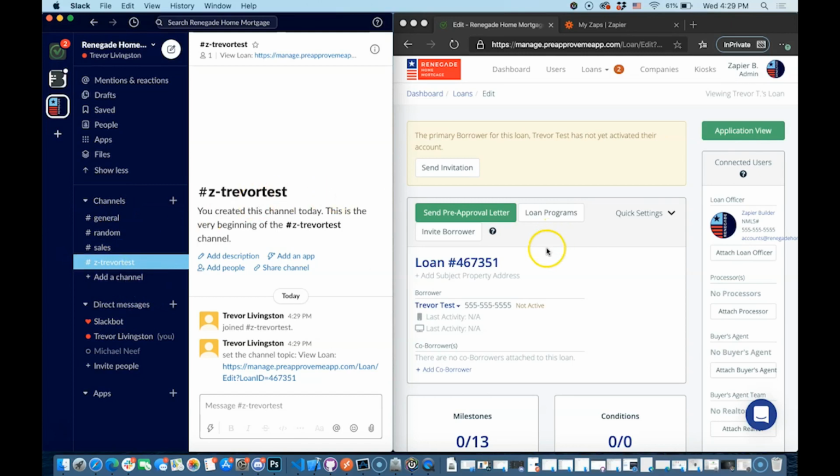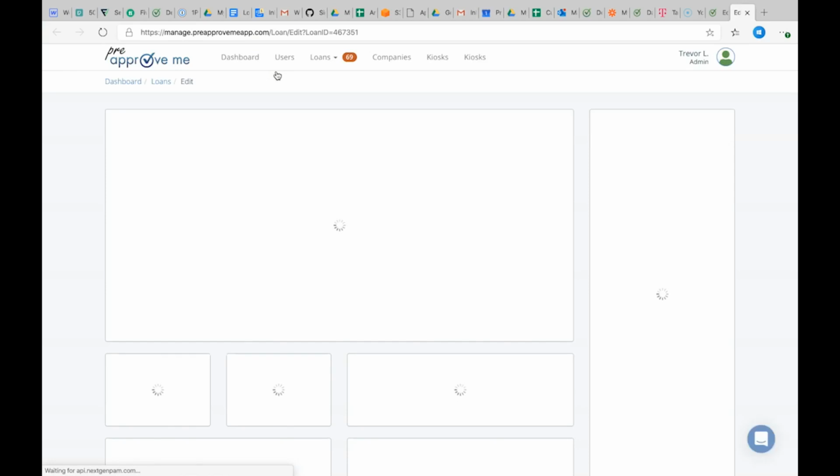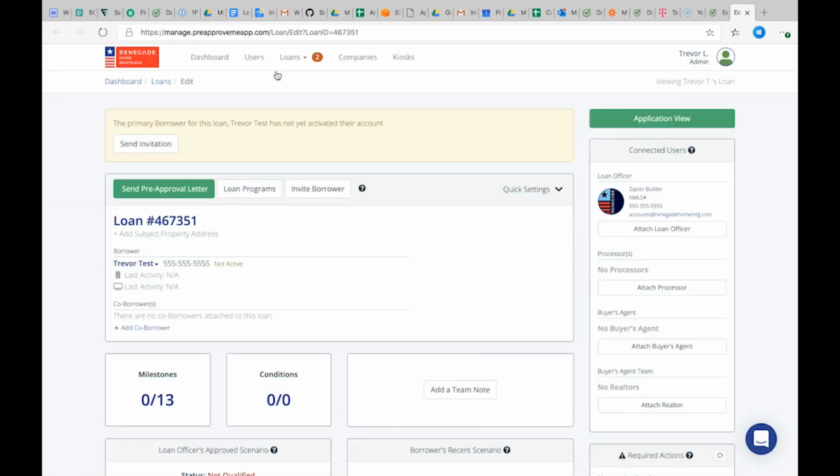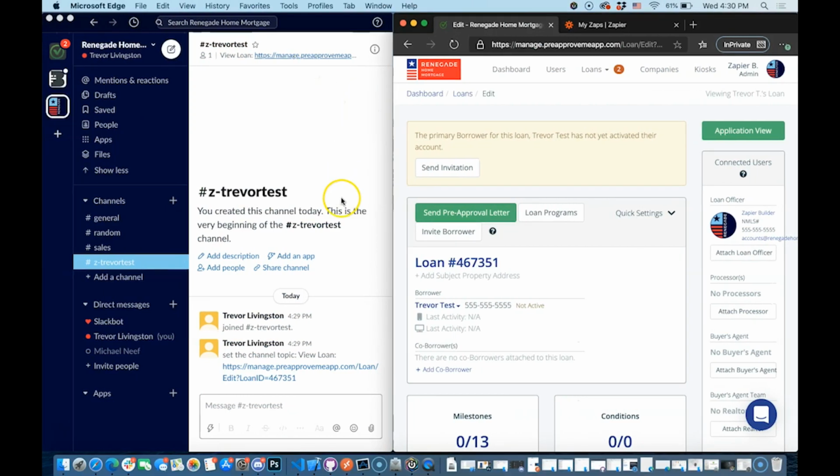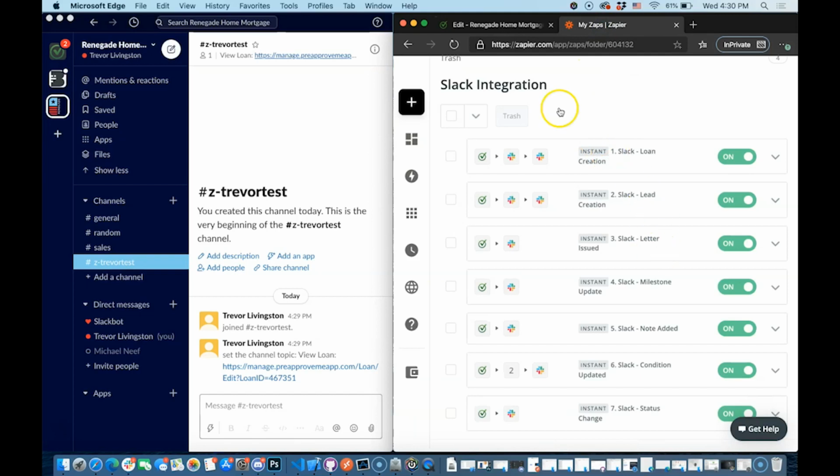But as you can see, create a loan here, new channel created. There's a little thing up here where you can view the loan. So I can actually click on this, and that's going to open up Pre-Approve.me, and it's going to load up that loan. So that's just a quick and easy way to get back into Pre-Approve.me. And then, let's see here, next step is when a letter is issued.